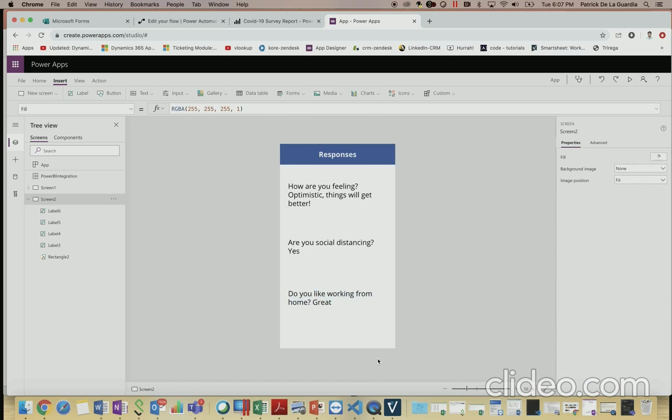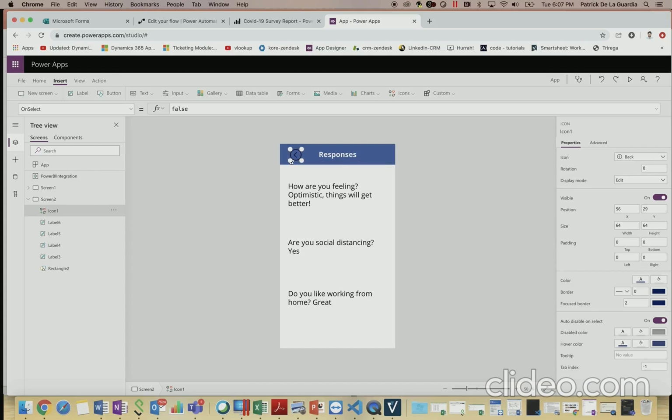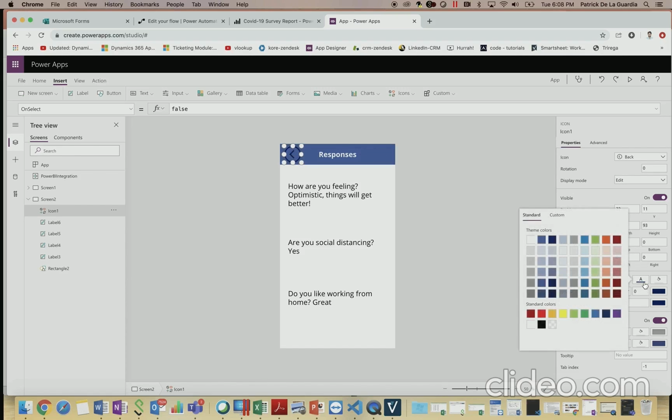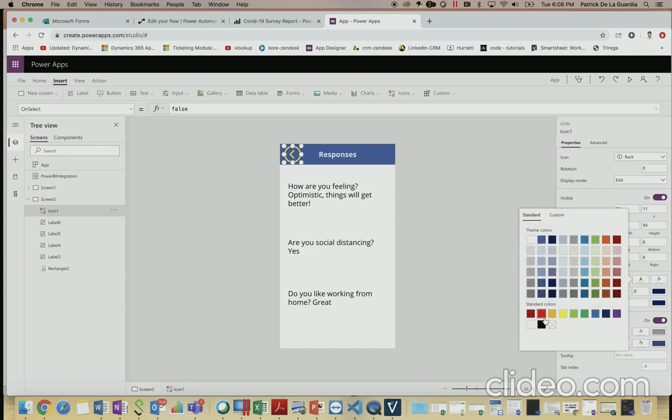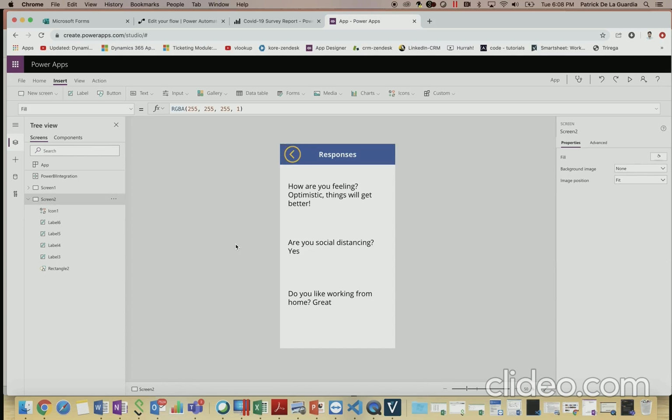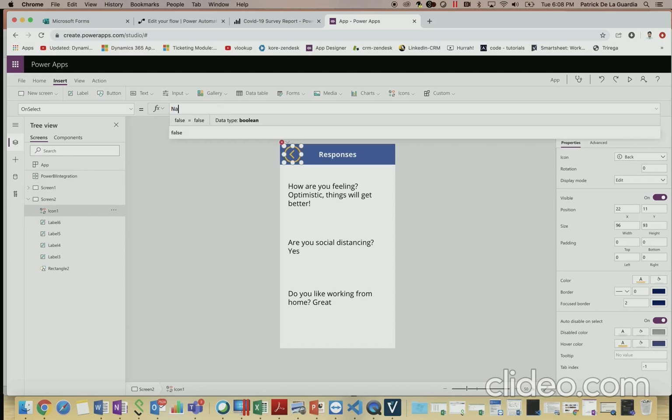All right, so I think we have what we need. We are missing one thing here, and that is a back button. So let's add that. Let's make that a little bigger. Maybe see it. Let's make it stand out too. Let's make it yellow. Cool. Actually, let's try orange. Yeah, I like that.